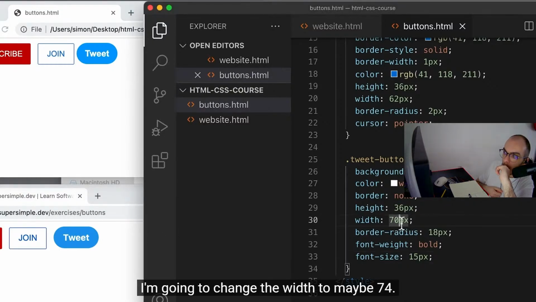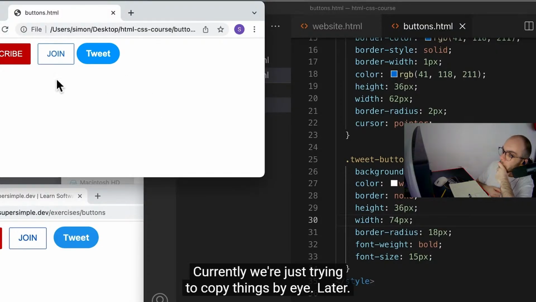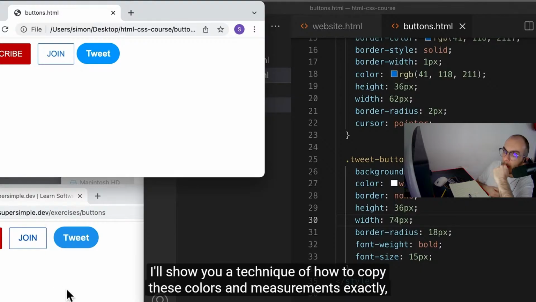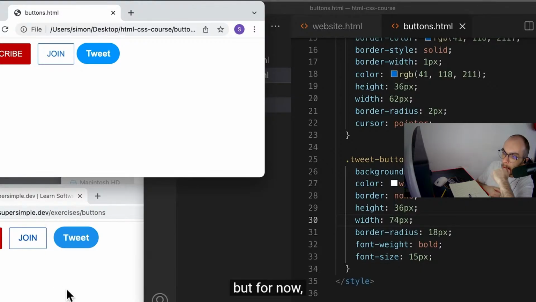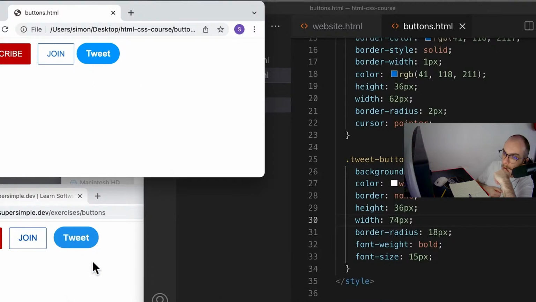I'm going to change the width to maybe 74. See how that looks. Okay, so I think this is good enough. Currently, we're just trying to copy things by eye. Later, I'll show you a technique of how to copy these colors and measurements exactly. But for now, it's good enough to be able to achieve these designs just by looking at them.